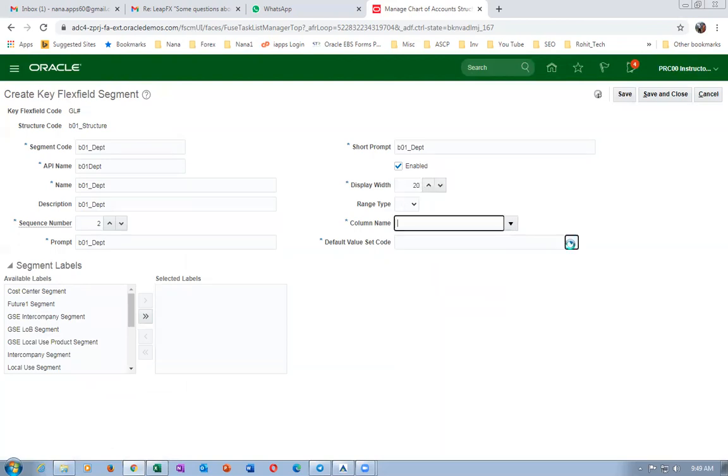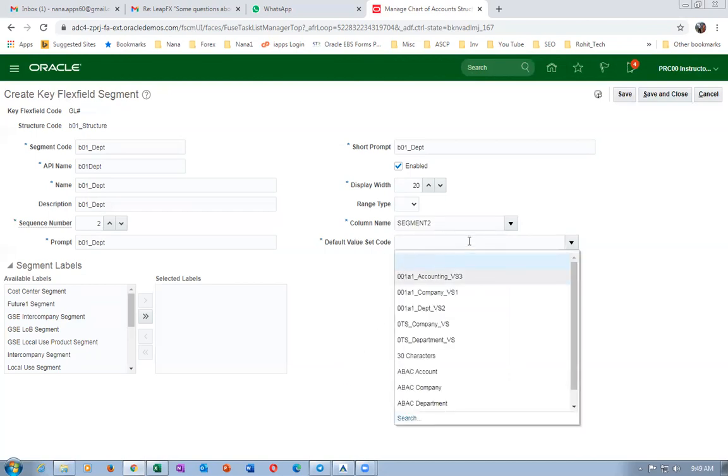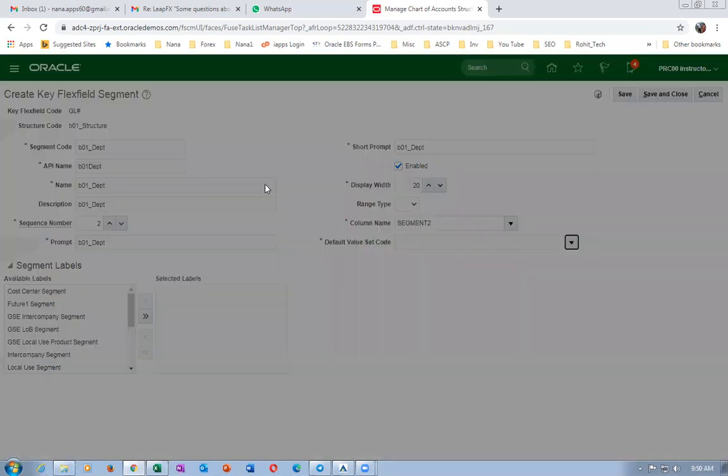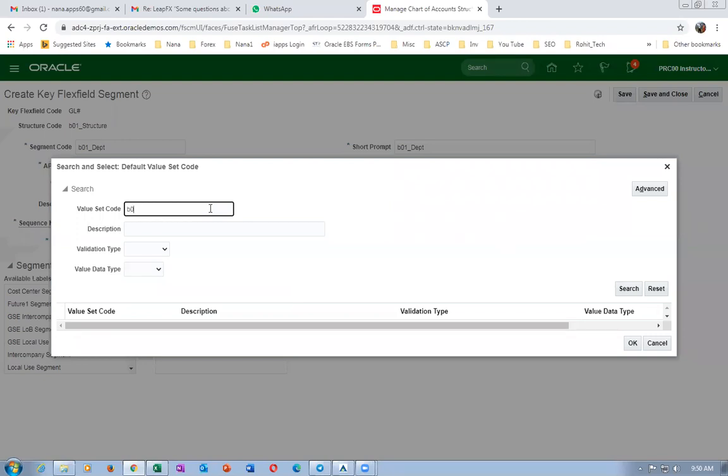And then go there, drop it down. I'll now make a search. Here it is not a tappable field actually, you only have to make a search on this now. Go there, I will now search for the B01 and then enter it now.